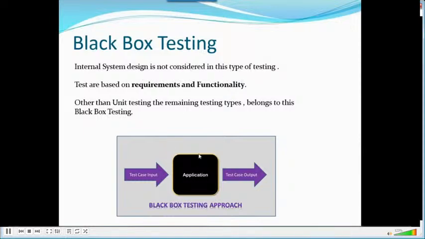Here we are not bothered about what code is written. But how will you test that application? The tests are based on requirements and functionality. They will provide the requirements, and based on those requirements, we need to test that application. Understanding, right? Okay.